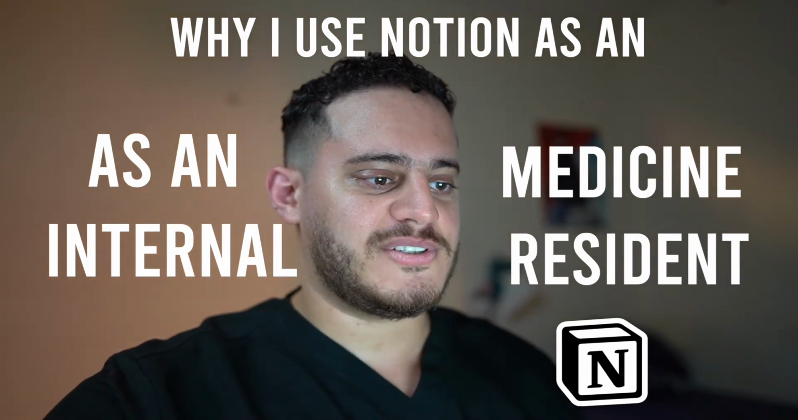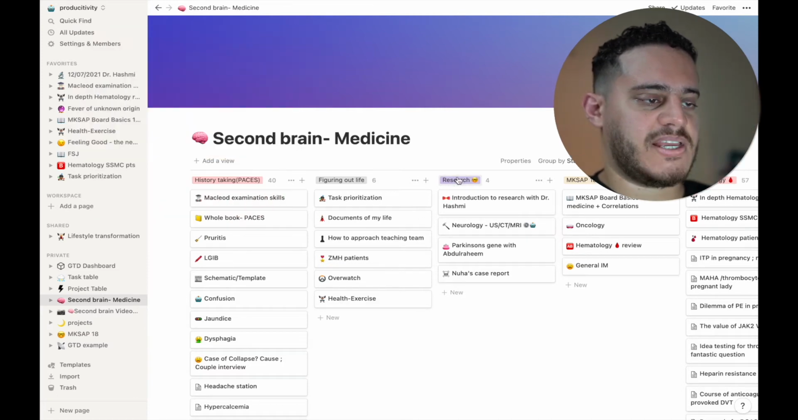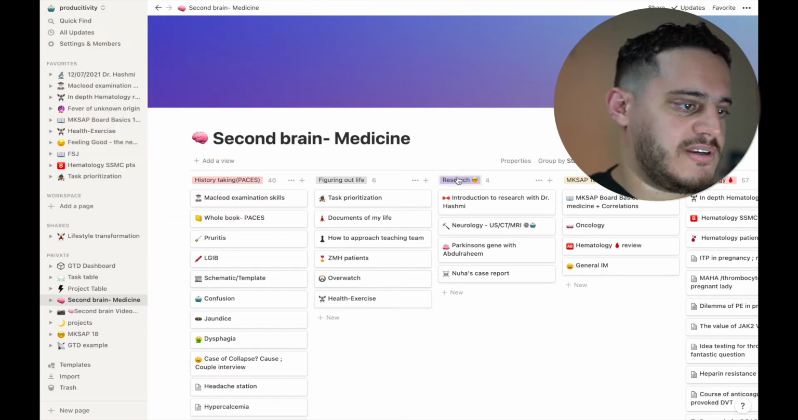I want to speak about Notion today. This app, so good. I got this idea from Ali Abdaal, and this idea is a second brain. I'm not going to go into it.